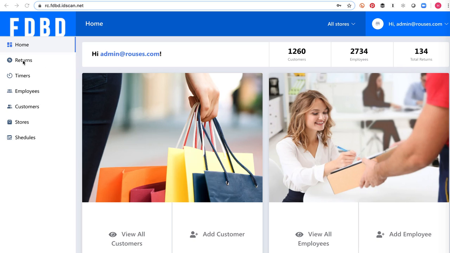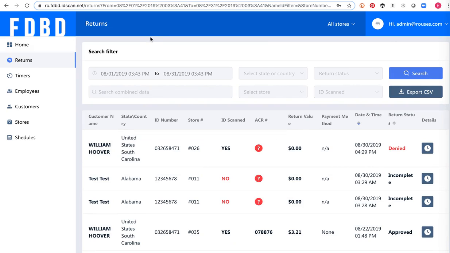So we'll start by digging into the Returns tab. Now here we see on the top, we have the ability to filter all of the returns data that has occurred within the system. So we could filter by date and time, state, return status, whether the return has been approved, auto-approved by the system, denied, searching combined data by store, or even if an ID was scanned or not.